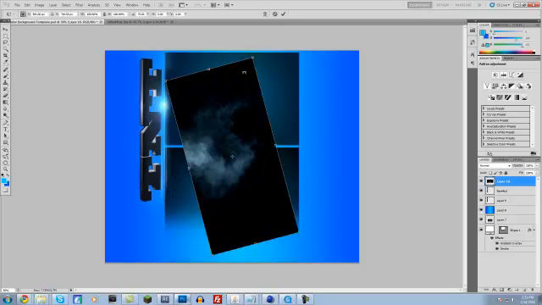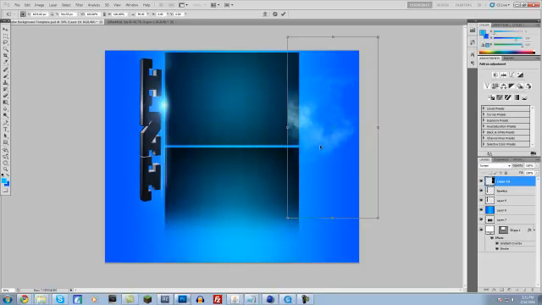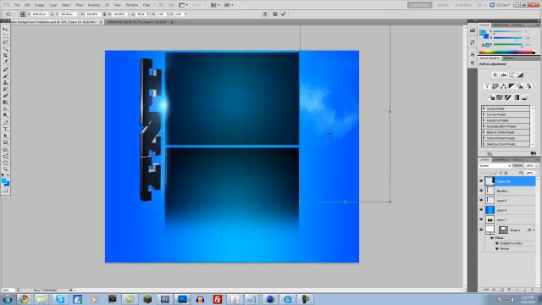Transform this and rotate it. Change the transfer mode to Screen. And kind of just place it over here. Move it over just a tiny bit.